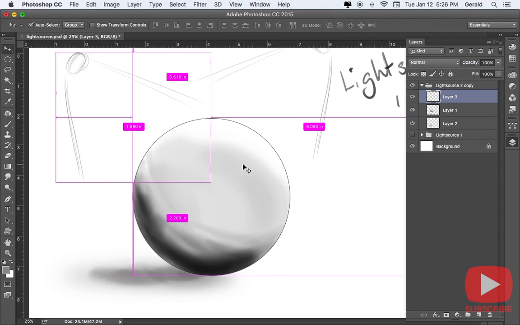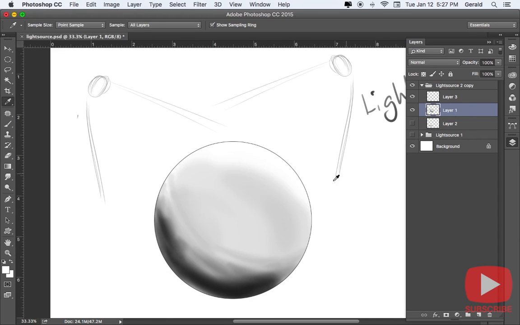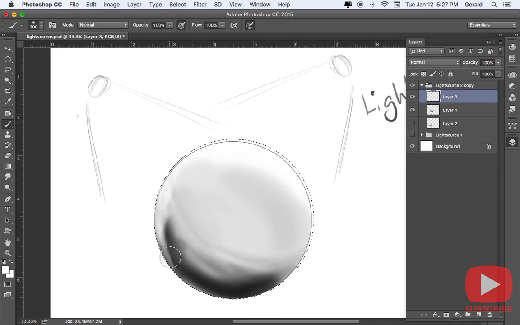Now I have a secondary light source. Now we have light source 1 and light source 2. Light source 2 is going to cause our original shadow to go from the bottom left to the center of our sphere.